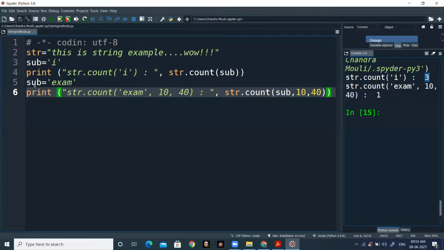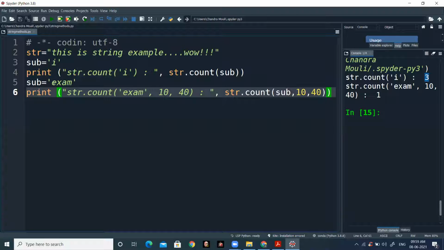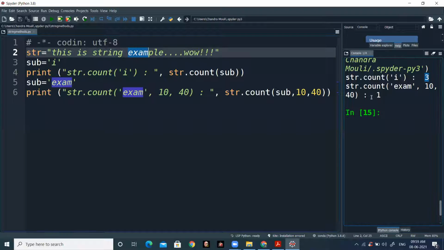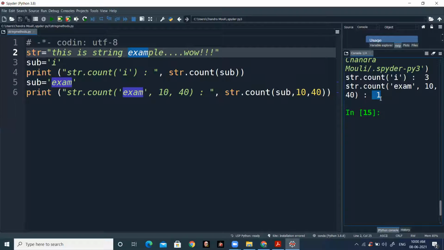In the next print statement, instead of I, we took exam. Here the substring is exam. Now count how many times exam is repeated in the string. Exam occurred only one time in the string, so we got only one.